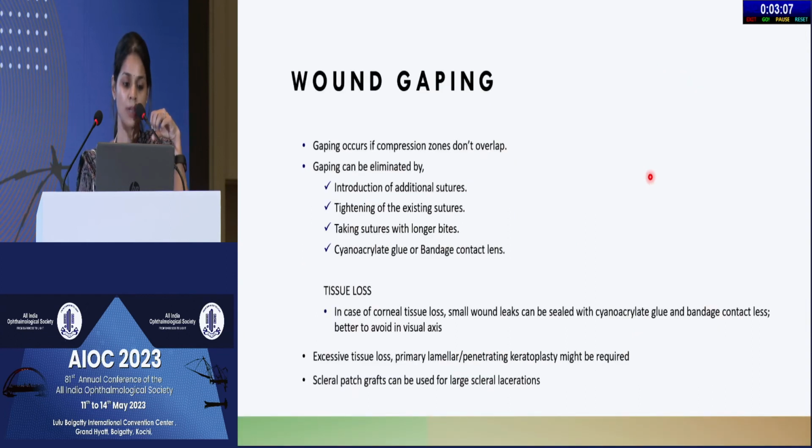So wound gaping, of course, can occur when your compression zones don't overlap. That can be corrected by placing an additional suture, tightening the existing suture, or taking sutures with longer bites. We can also place a drop of cyanoacrylate glue or a bandage contact lens along with that. But this we try to avoid when it's at the visual axis because they tend to invite scarring.